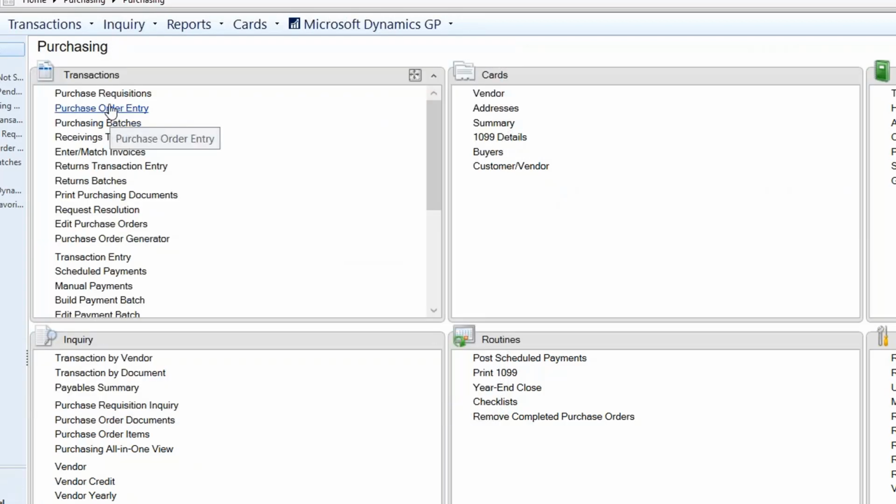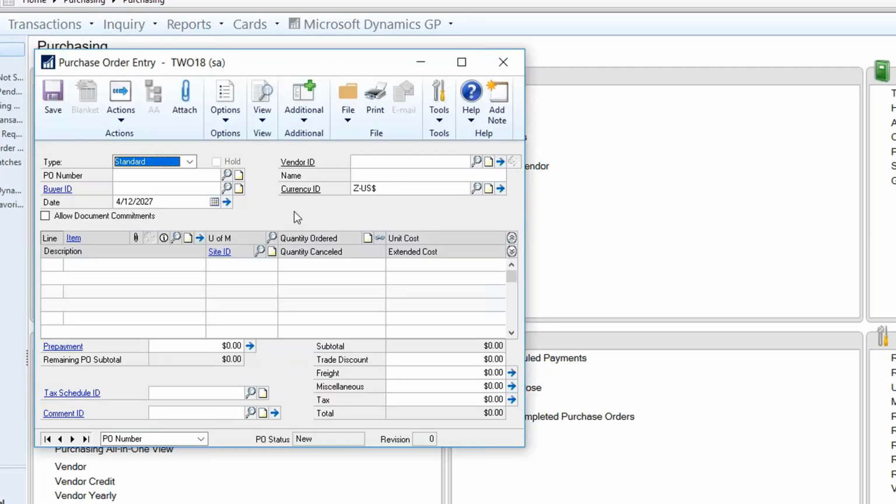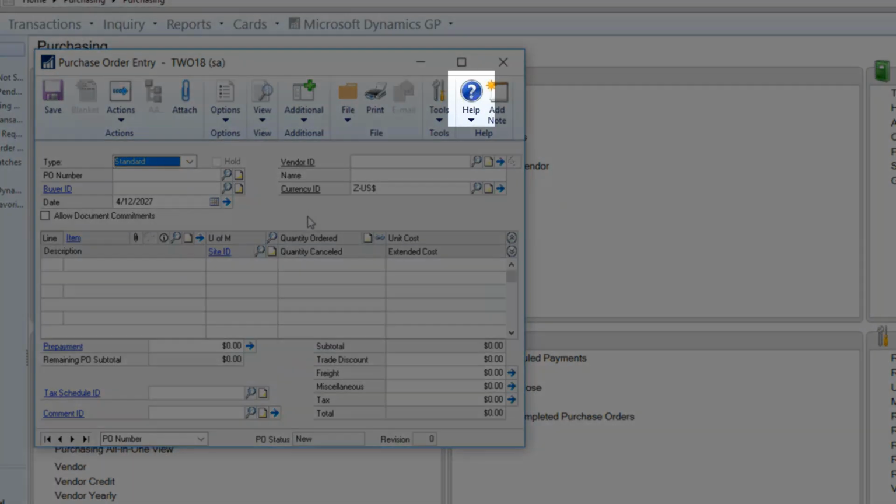So now we're going to go into purchase order entry. One thing that we can all use, and I use it myself, is the help buttons. If I'm on a screen and I don't know exactly what to enter, or I might be new to the system and I don't know exactly what GP wants me to put into these fields, or I look at a new module and I just want to find out a little bit more about it.